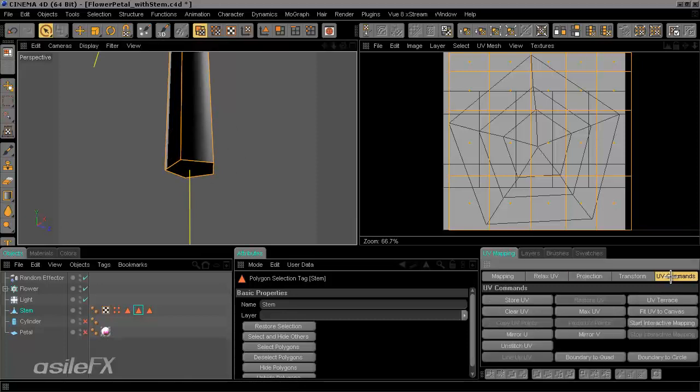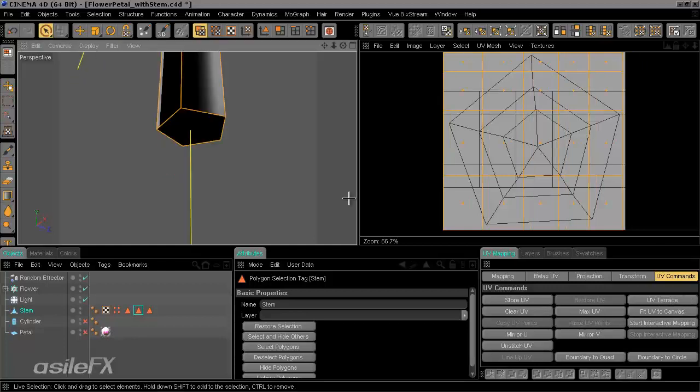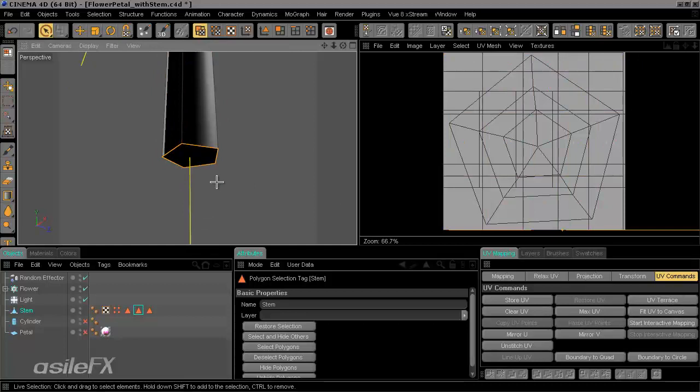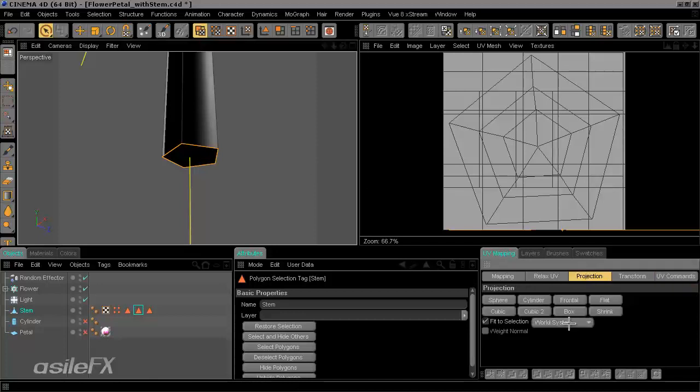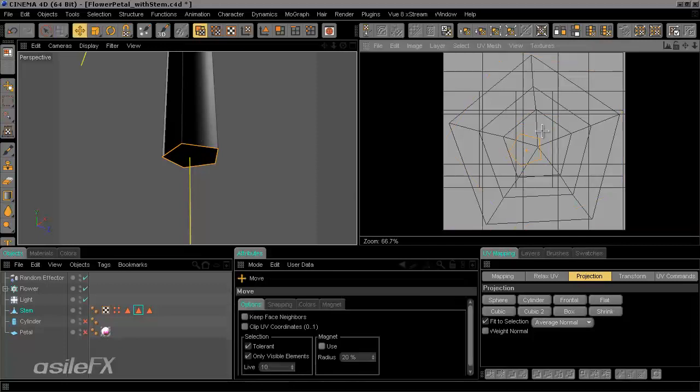Go to UV commands, fit the UV to canvas, and I might need to just add this polygon, remove it possibly from the selection tag, or create a new one for it. In the meantime, what I'm going to do is change the projection on this specific polygon, so just this one, we'll do flat and just scale it down to match kind of with the overall scale. Probably not really going to see that, so it's not really going to be that big of a deal.